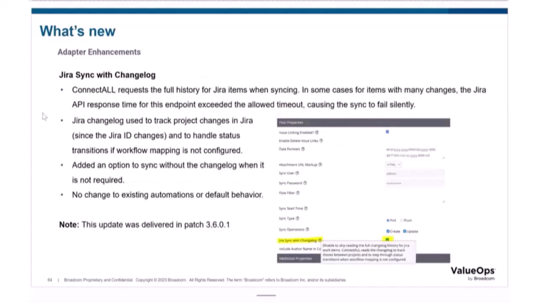The other enhancement, and this was actually already delivered in a patch, the 3.6.01 patch, is this: when we sync with Jira, we fetch the change log from Jira, and the only Jira API that allows that, the expand history API, expands the full history for each Jira ticket. There were cases at customers where this was causing the API request to time out and the Jira server would just never respond. And so the item would fail silently.